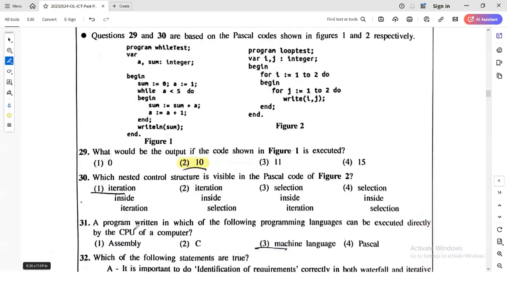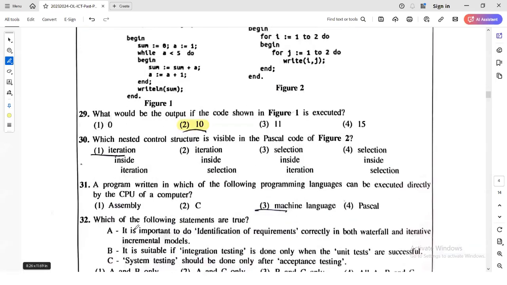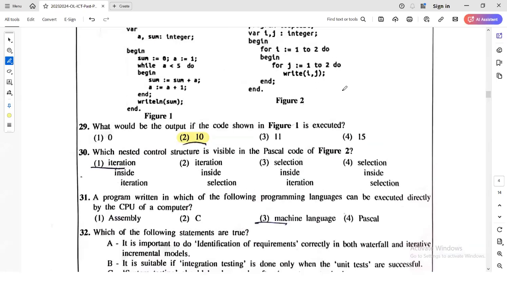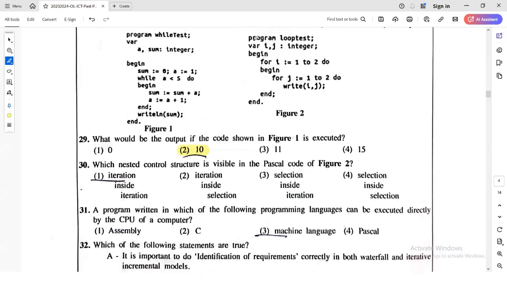So, which nested control structure is visible in Pascal code figure 2? So, in figure 2, there are two variables, i and j, and there's a begin and you have a for loop. And again, you have a begin and there's a for loop. So, there are two for loops. That means two iterations. Iteration inside iteration. There are no selections here. No if conditions. Right? Very easy one.